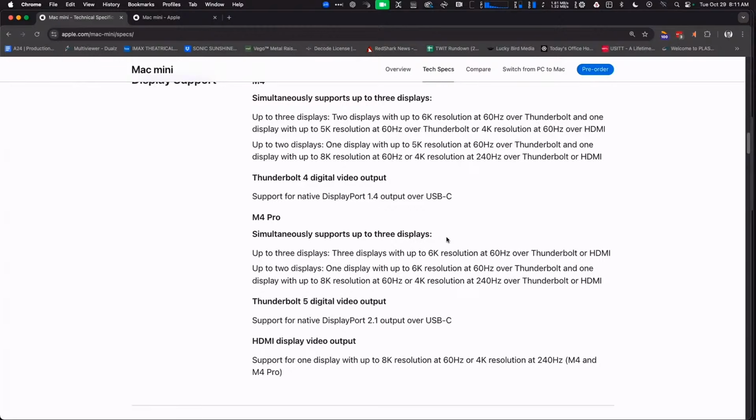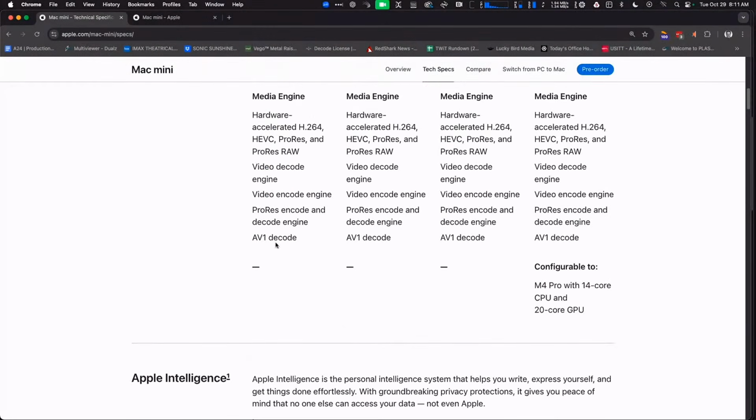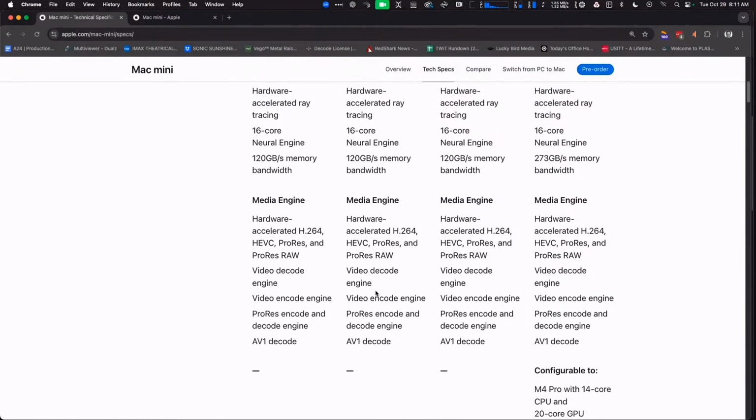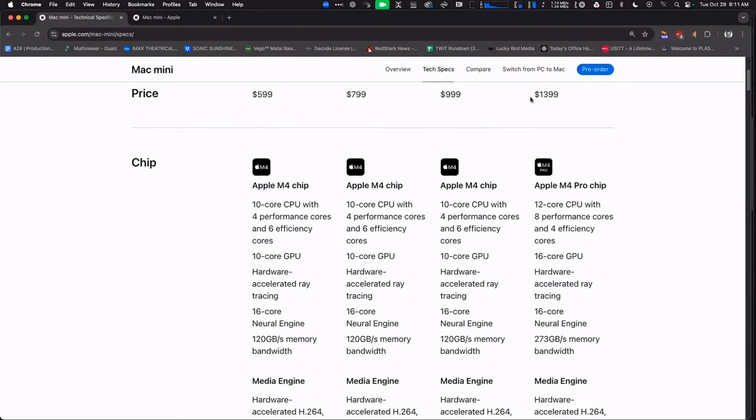Does the M4 do AV1 encode and decode? Yep, it does decode. Only decode. I think it does encode too. Decode, not encode. What it says right now is it's got an AV1 decode, is what's on the stats.